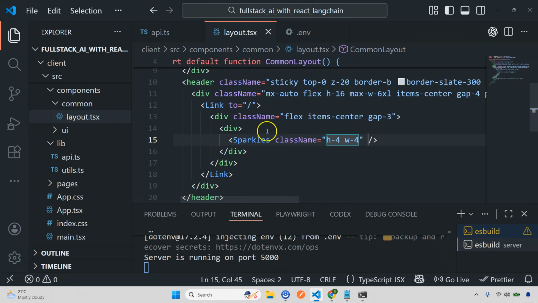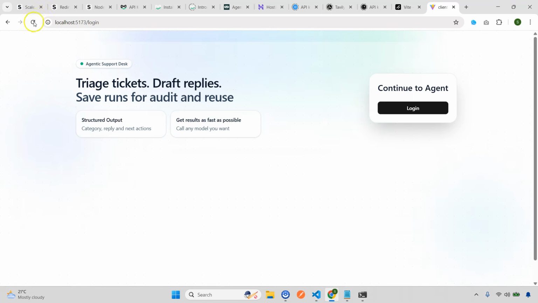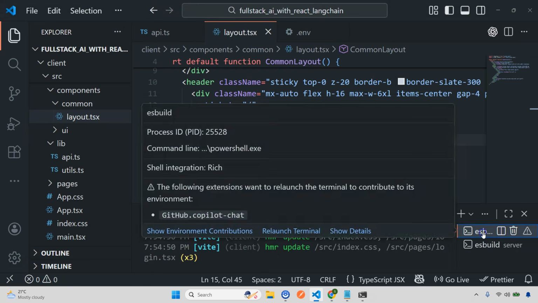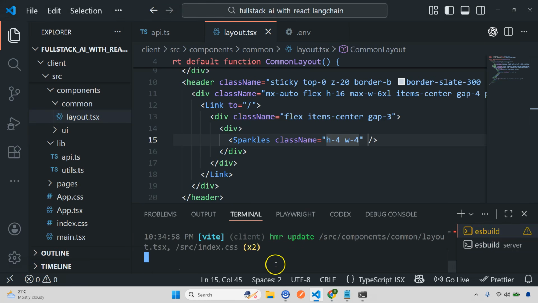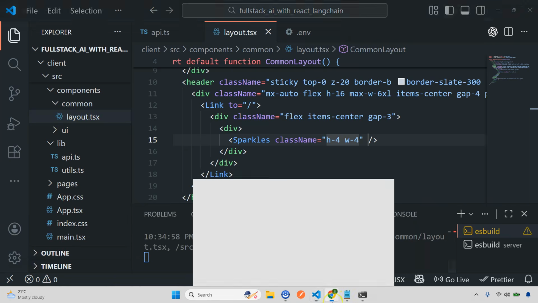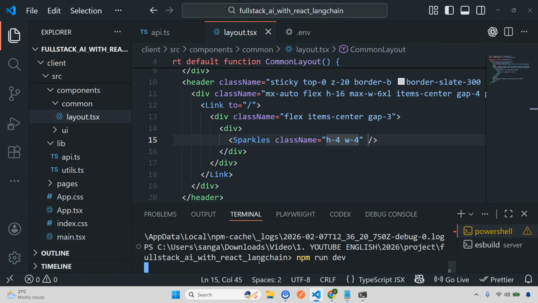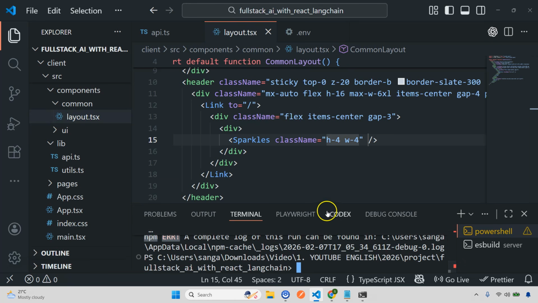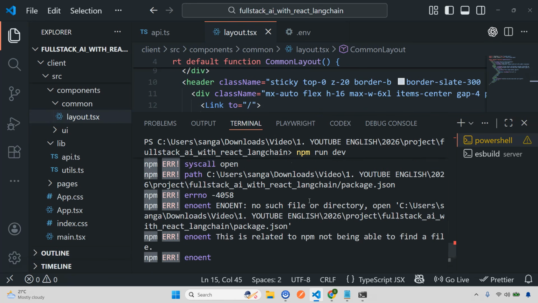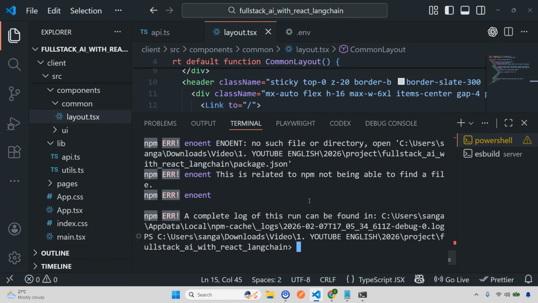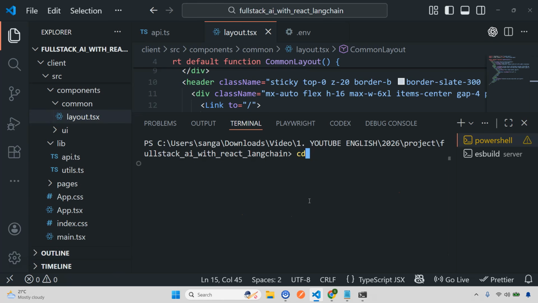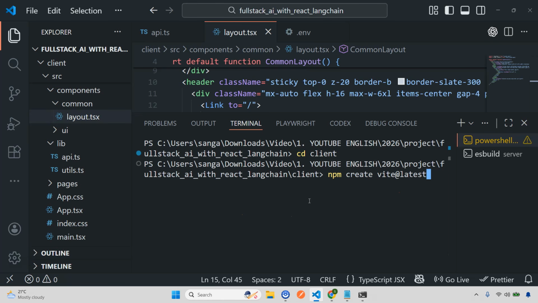Oh, we have to give, let me just see why it's not coming. You have to restart, I think. Let me just restart this. So do npm run dev. Again something is wrong. Oh, I have to go to the client folder. See, now we'll do npm run dev.